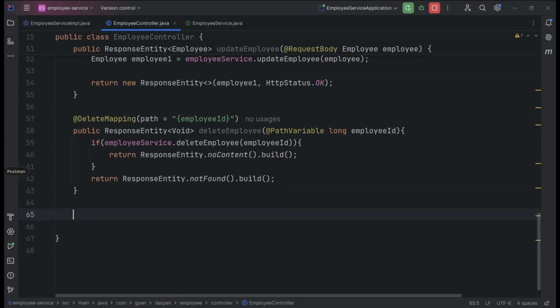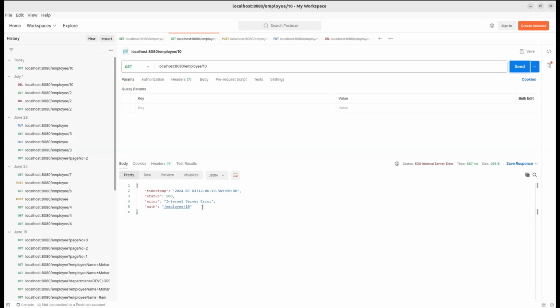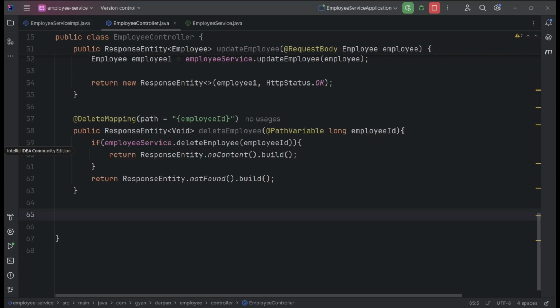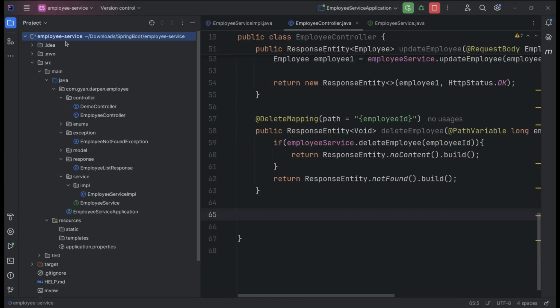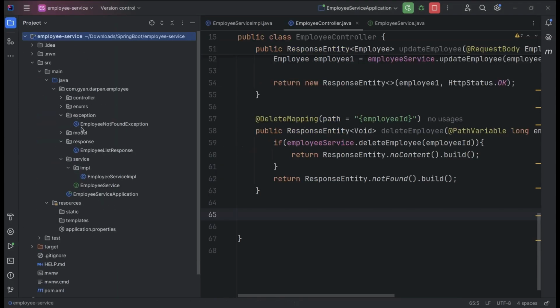Alright, let's dive right in. First up, we need a class to structure the response we'll return when an exception occurs, similar to how Spring Boot returns its error responses. Create a new class in the response package, and name this class Status.